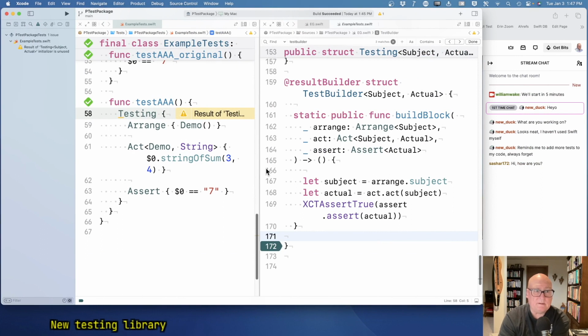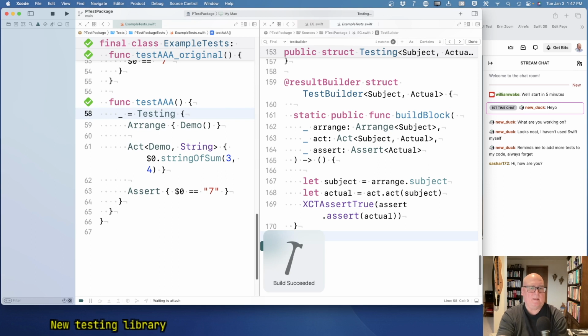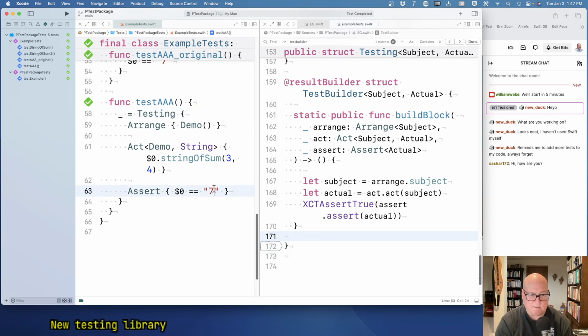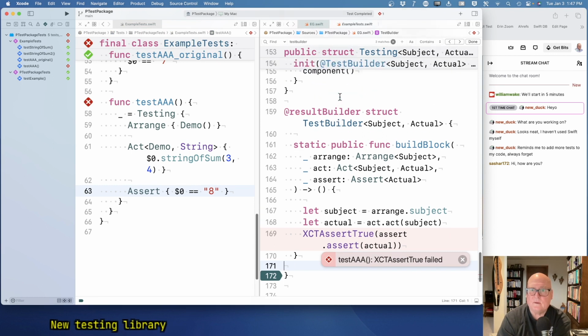Now, maybe there's a frameworky way to get at this. I don't know. All right, but let's do this. See if this passes. And then let's make sure it can break. Okay. Now, let me.